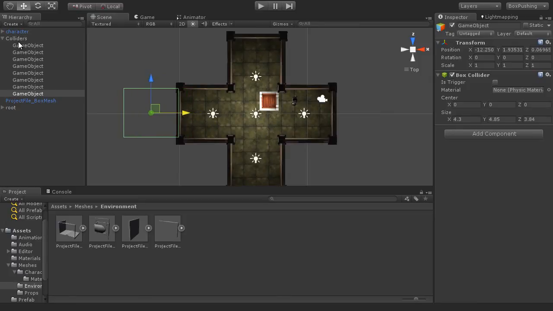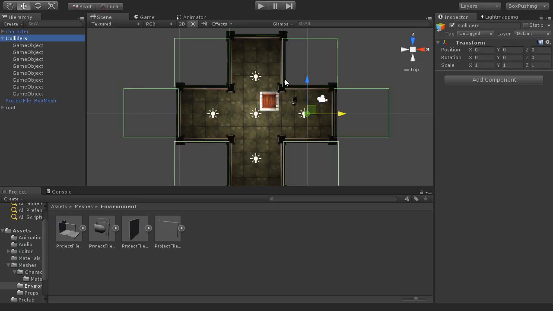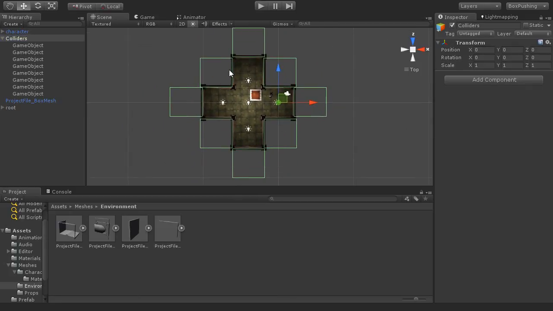Now if I select the parent object, the colliders parent, you can see all of the colliders in the scene. And that's looking pretty good. We now have colliders around all of the walls.